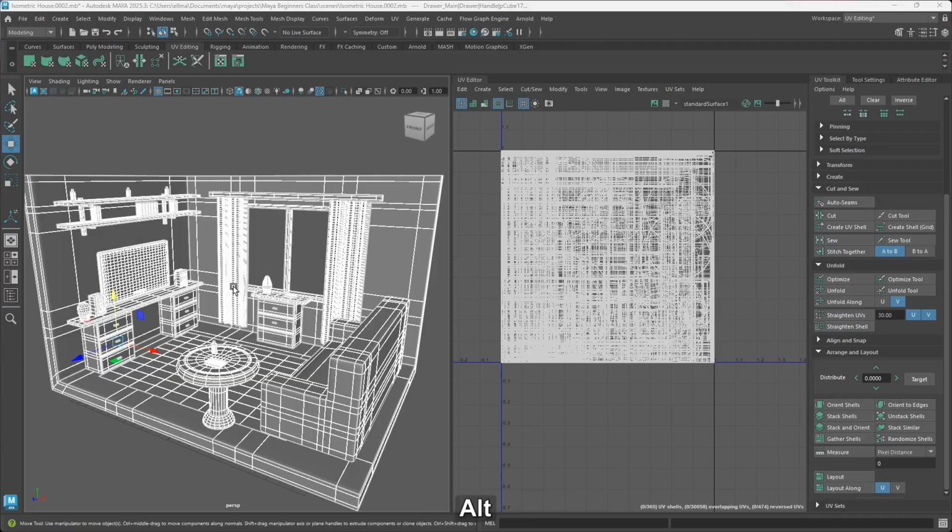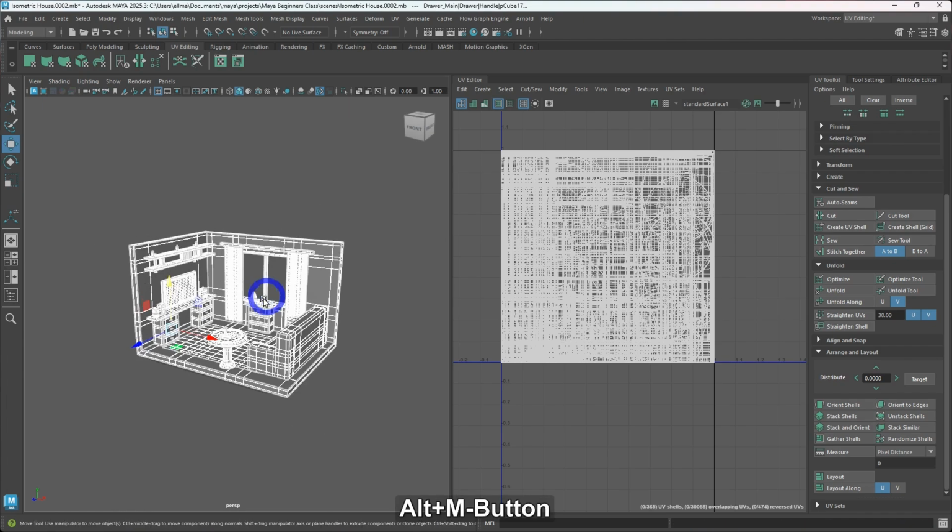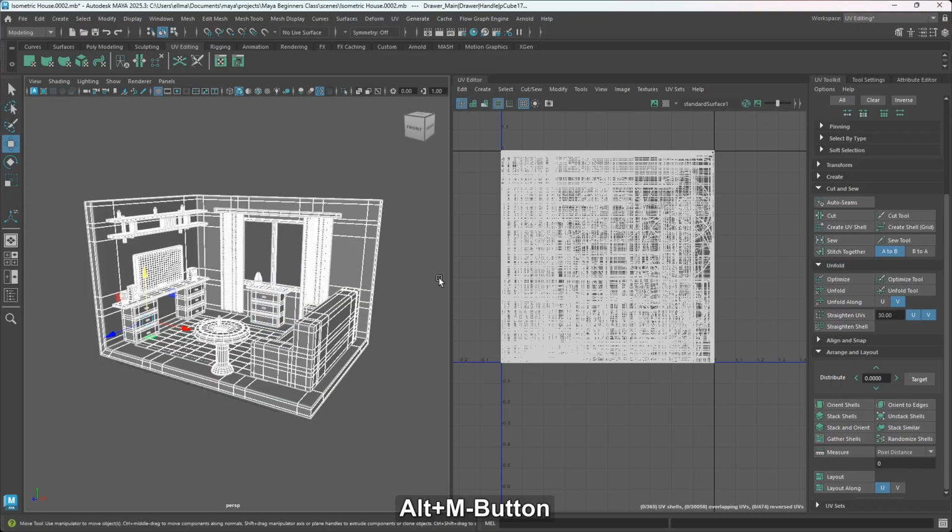Okay, so now we can hit Control S, because the next step might be a little bit crazy. What we are going to do now is lay out all these UVs so that we don't have any UVs overlapping. As you can see here, they are overlapping on each other, which is not really making any sense.